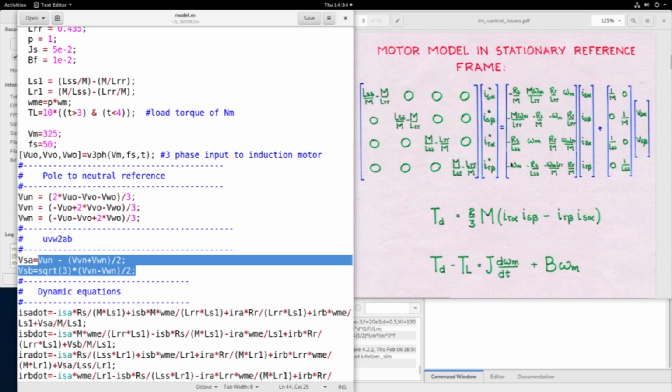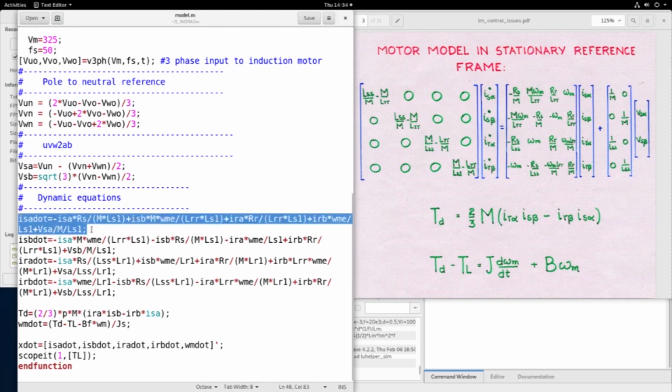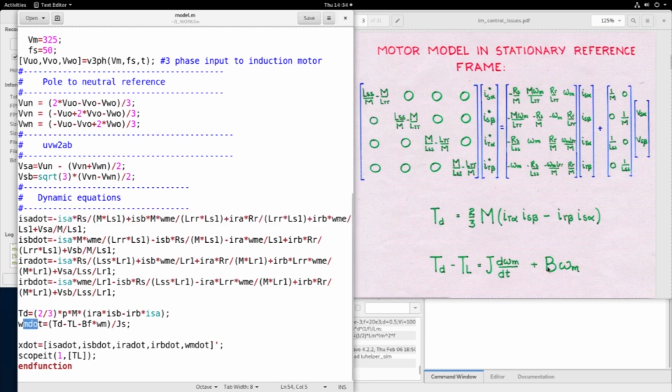Then comes the dynamic model of the induction machine itself, which we are writing next here. The is alpha dot, is beta dot, ir alpha dot, ir beta dot, and these are the 4 equations which represent the model of the induction machine. And then there is one more differential equation, omega dot, which is basically the torque and omega relation dynamic equation. So that is this equation.